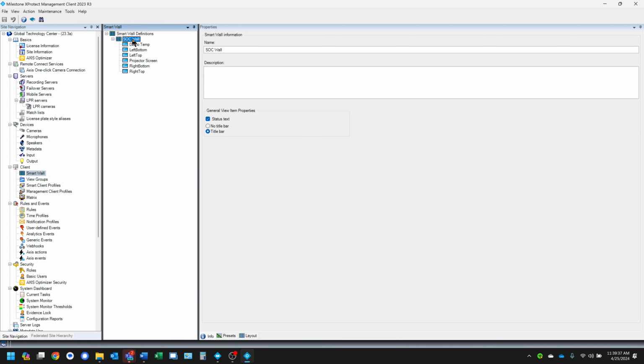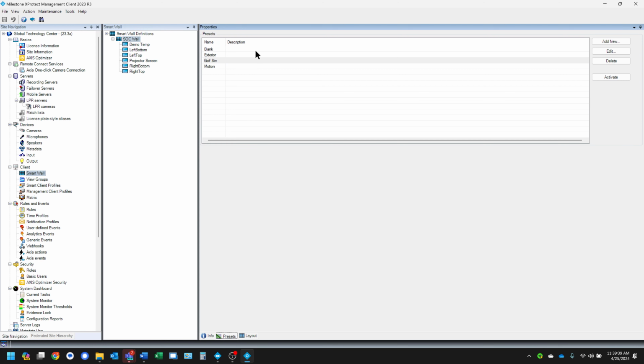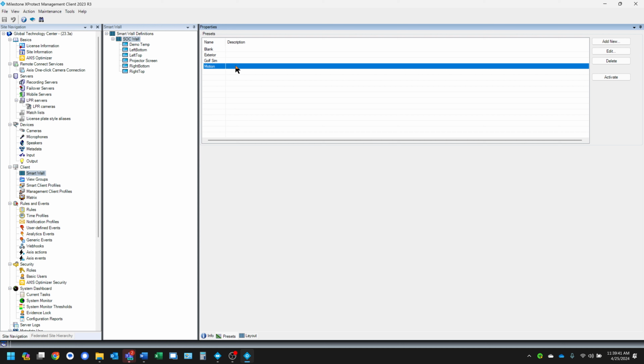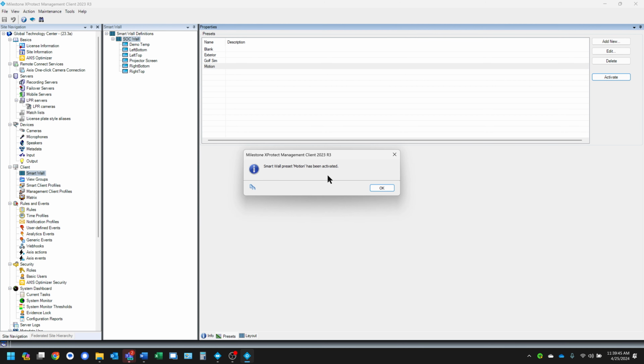Let me go back to my SoC wall. Let's look at the presets. I have a preset here called Motion. I'm gonna activate it. Motion has been activated. Everything cleared, except for the bottom left one, where I changed it from clear on my preset, empty preset, to preserve. So that stayed, it preserved it. Everything else cleared because it was an empty preset.